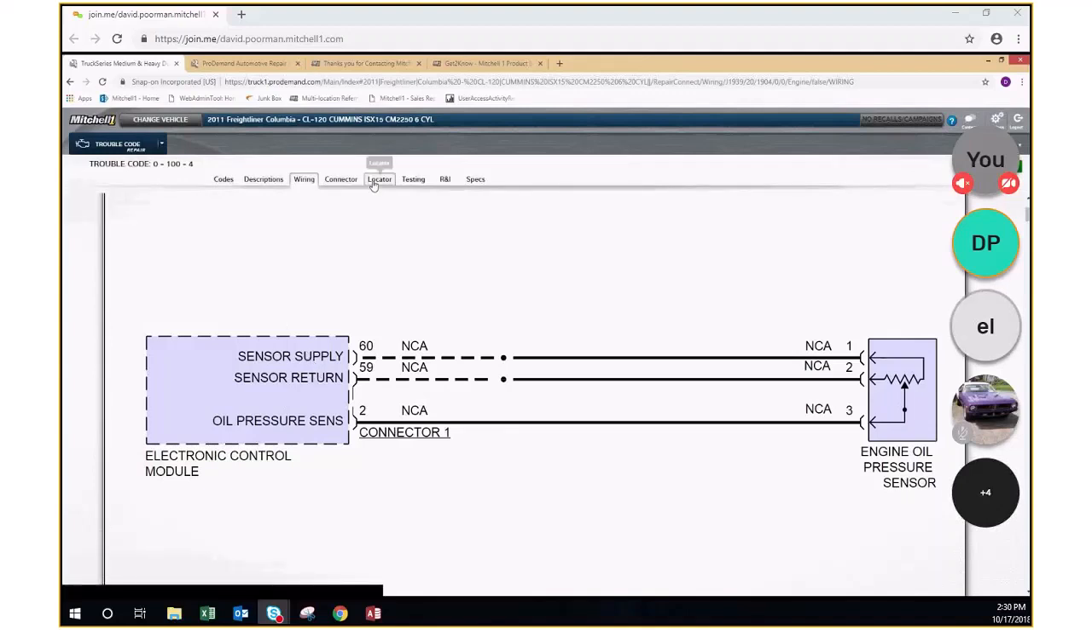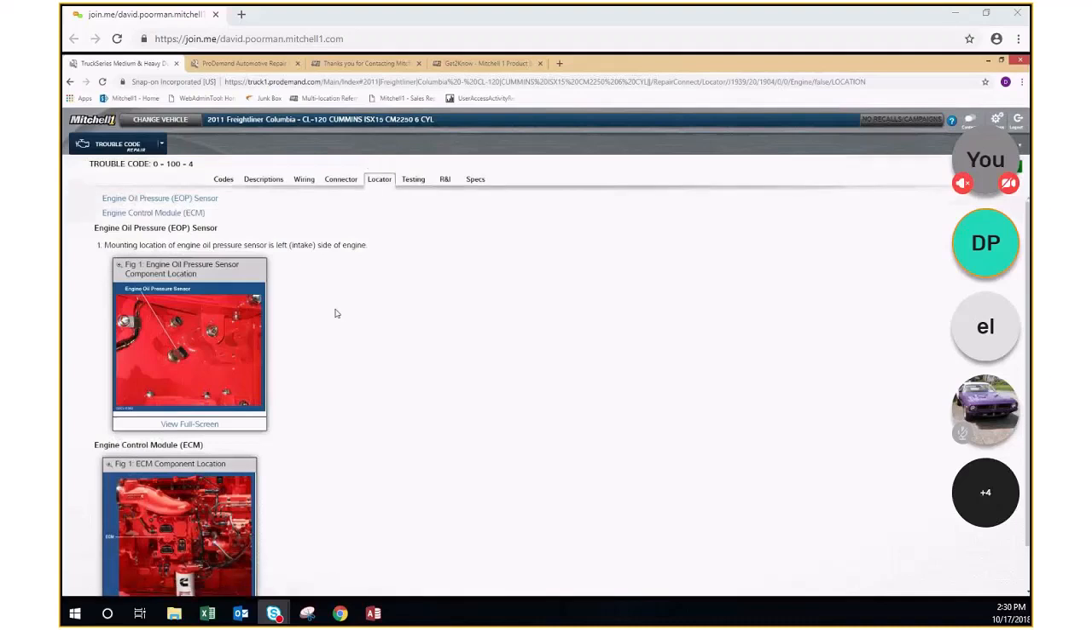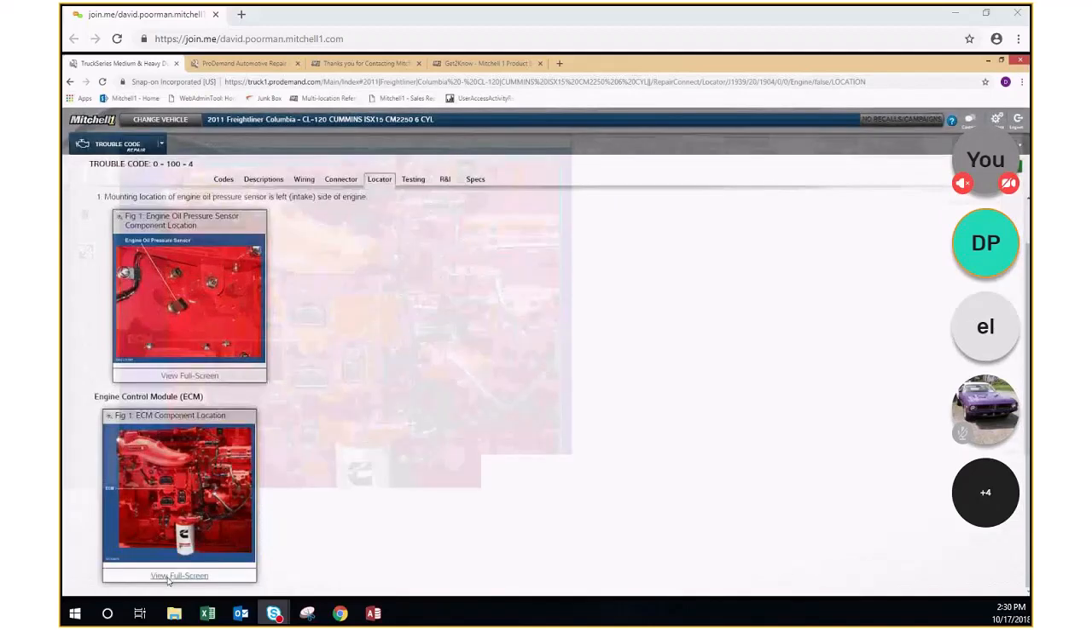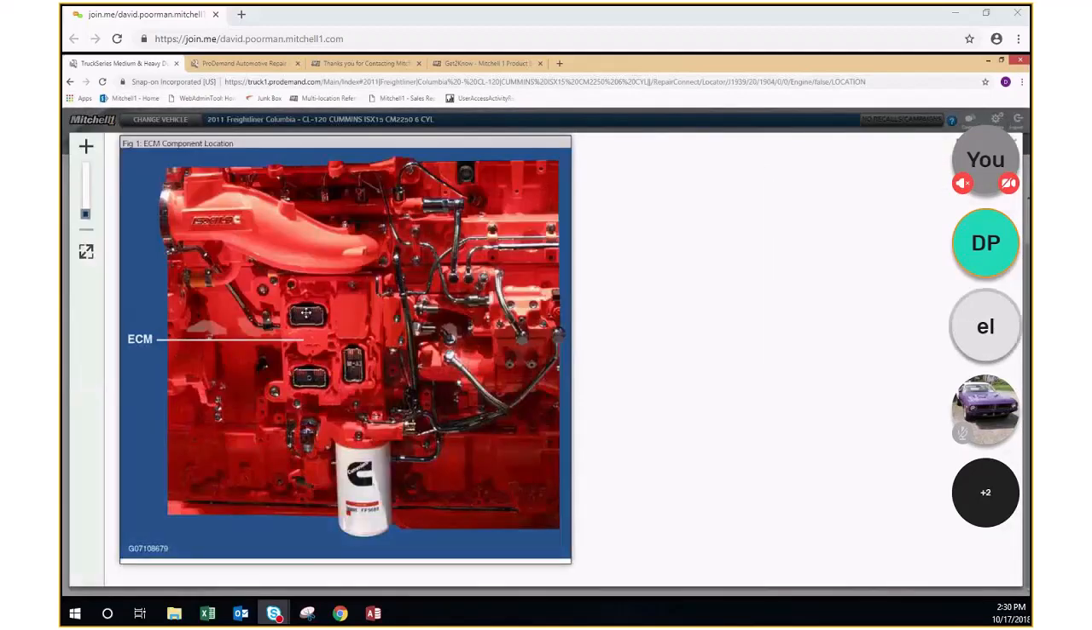So usually that's what you would see here. So the wiring diagram showed us the engine oil pressure sensor, and we've got that right here. The diagram also showed the ECM, and if we look at this one, it shows us where the ECM is in the truck right there. Is that what you were asking?